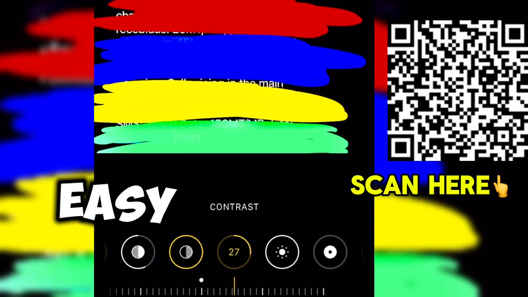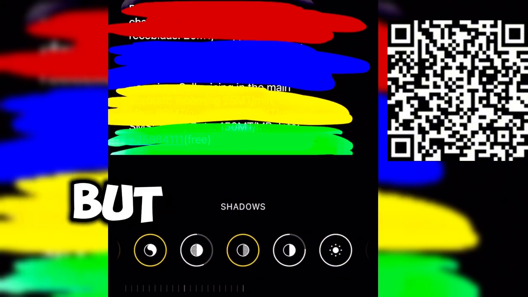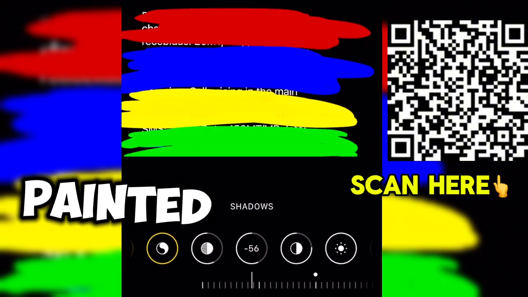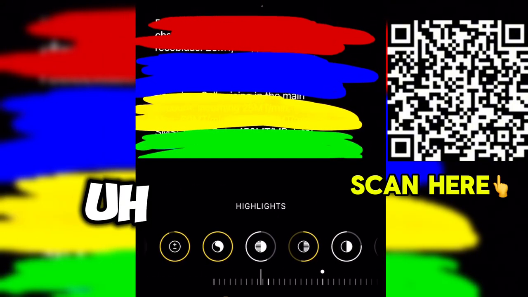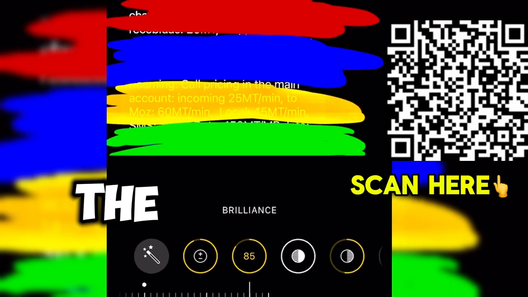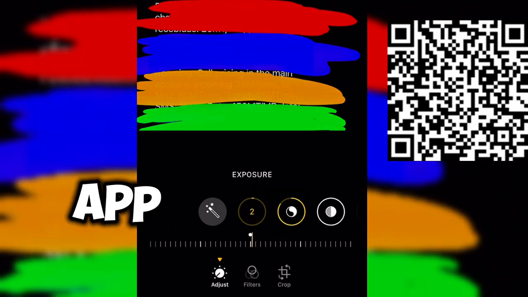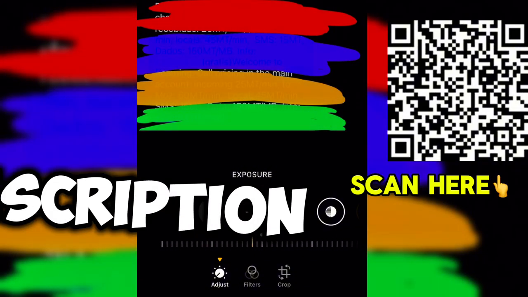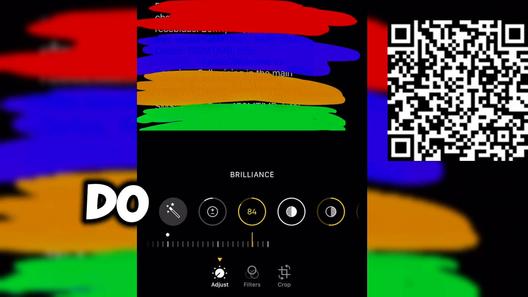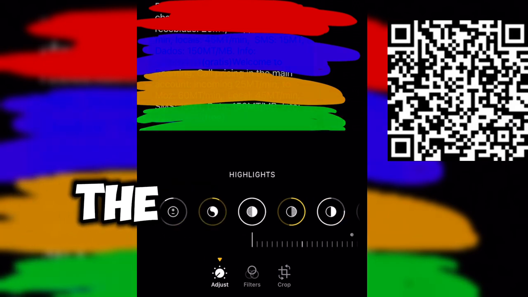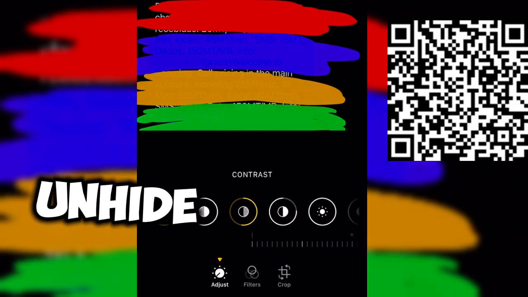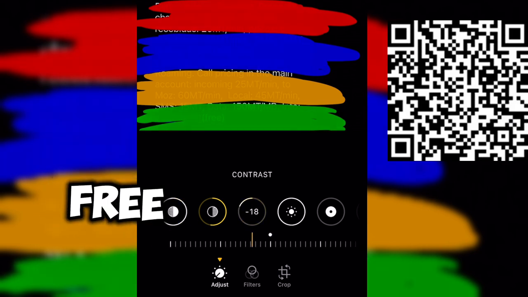It's very easy. It's nothing special, but you can unhide any painted screenshot. The photo and the pictures must be in high quality so the people can see and change the configuration on the app. So scan the QR code or click on the description, do the login, and after that watch the tutorial on how to unhide and all the steps.